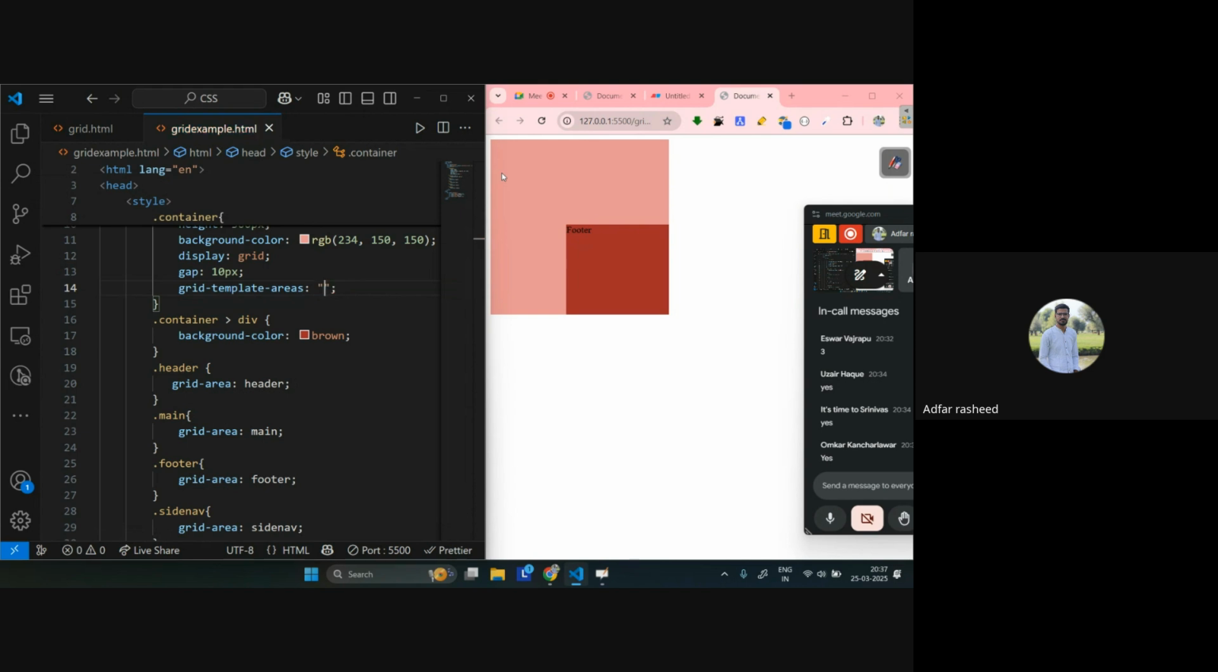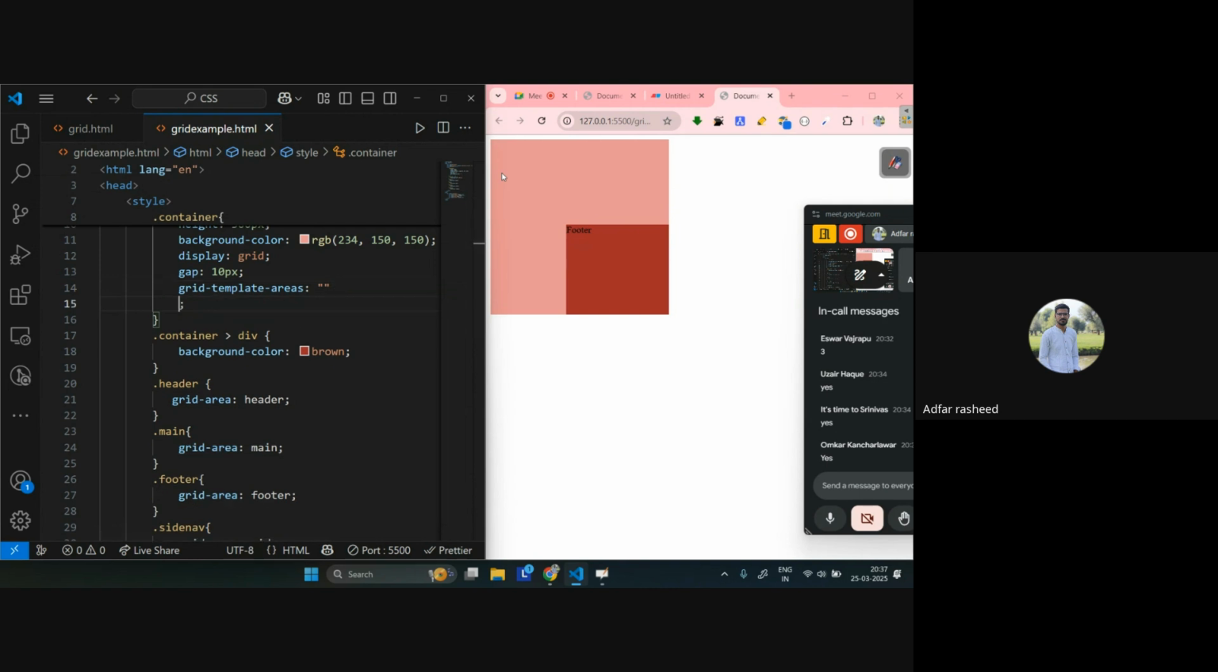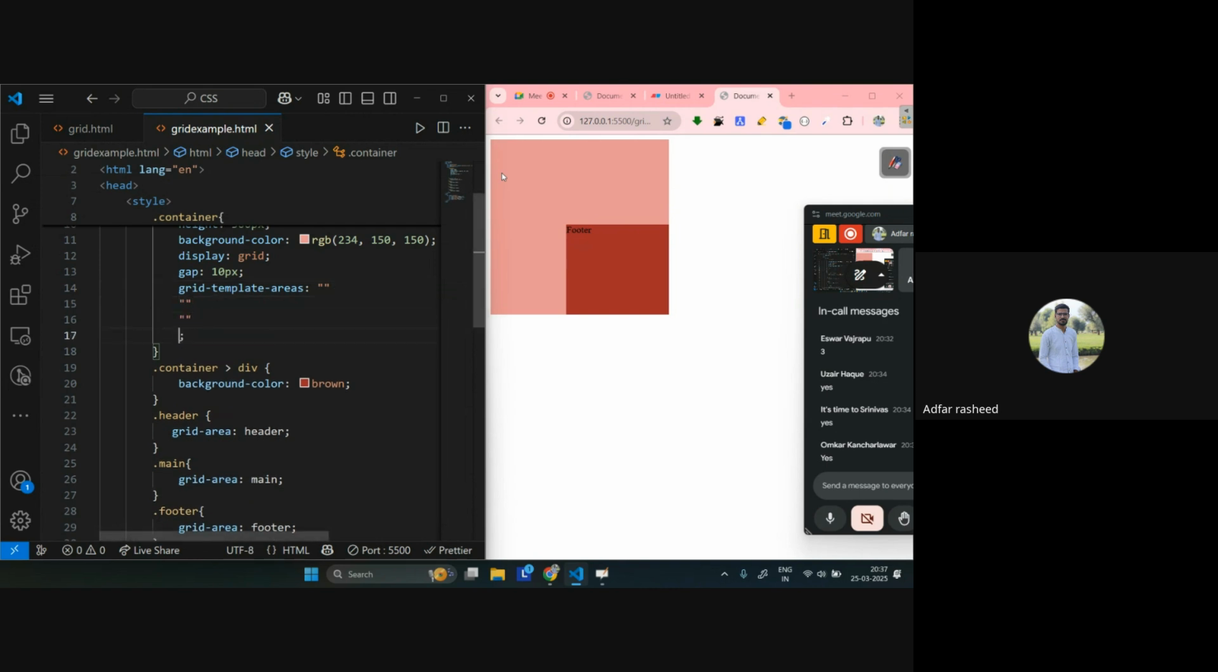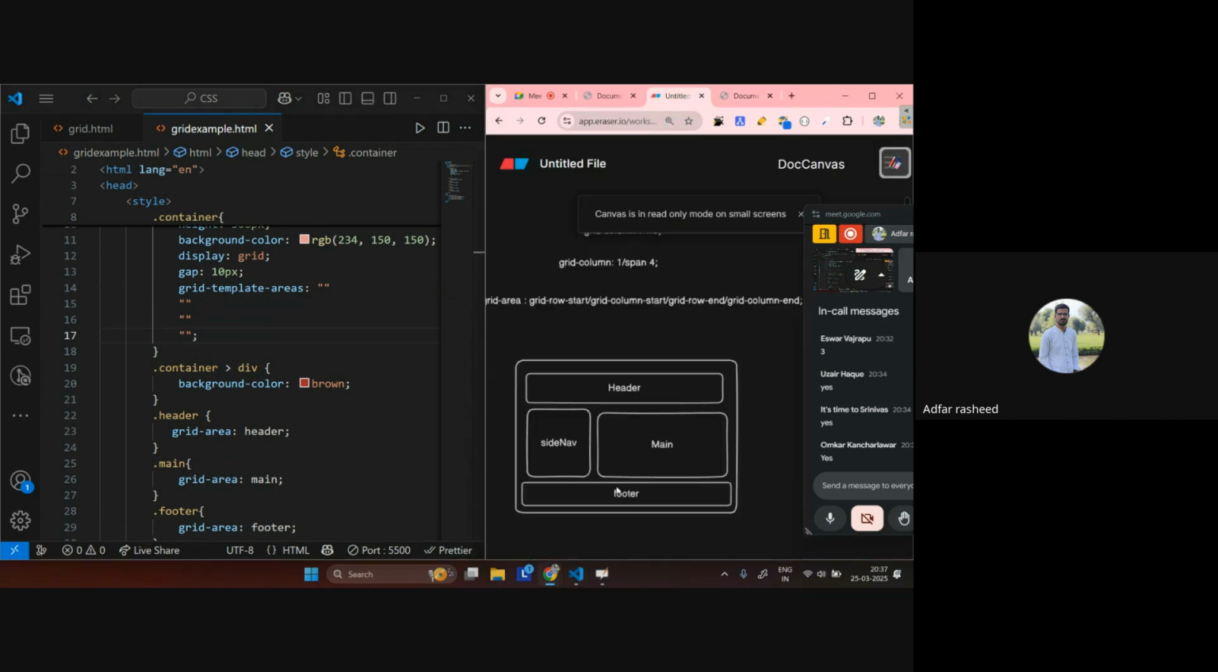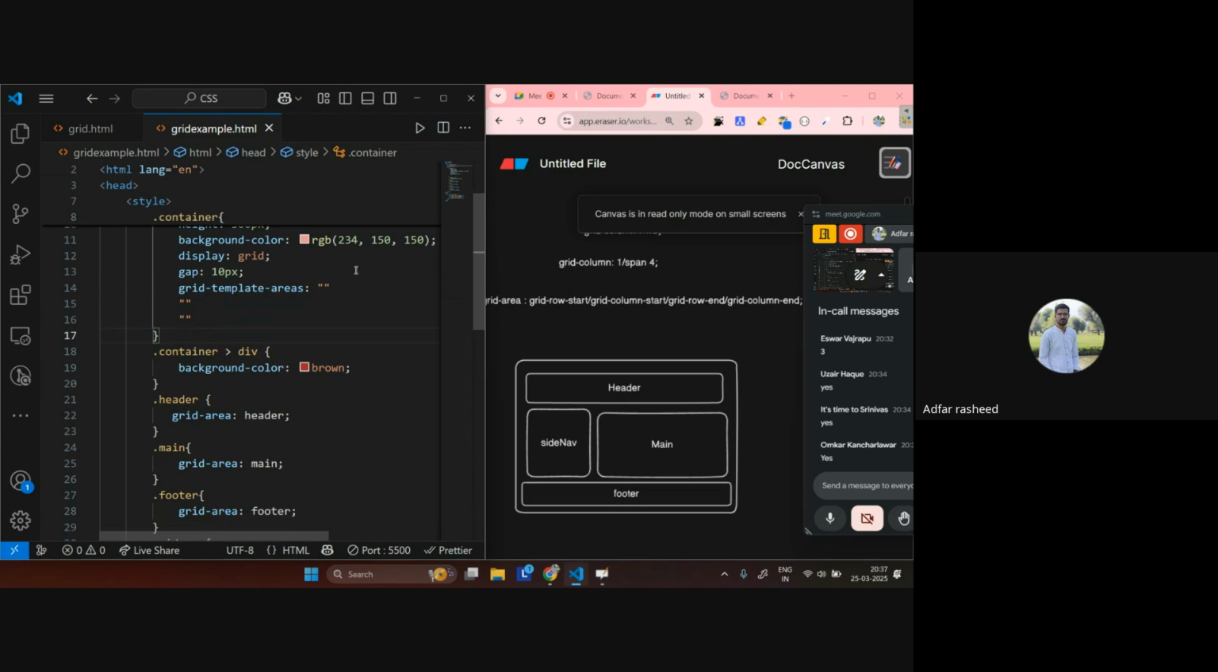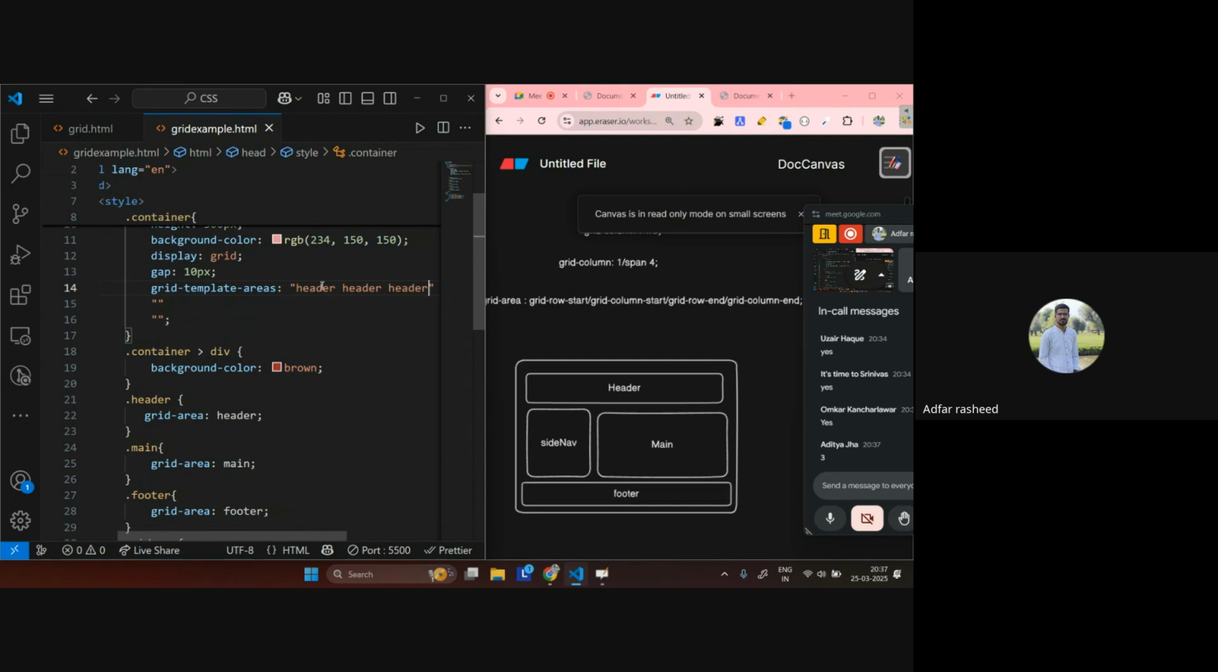So I will tell it I need 3 rows. Or 1, 2, 3, 4, I need 4 rows. If you look at this, can I say 1, 2, 3, 4 rows? Or you might say, sir, it's 3 only. So I need 3 rows over there. In the first row, I have header, header, header, because that's the name of that particular item. In the second, I have side-nav, then main, main. In the third row, I have simply footer, footer, footer.